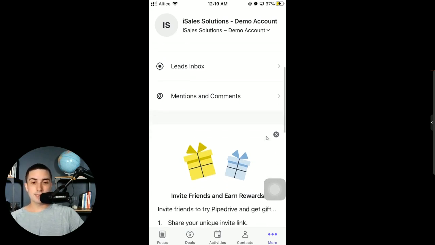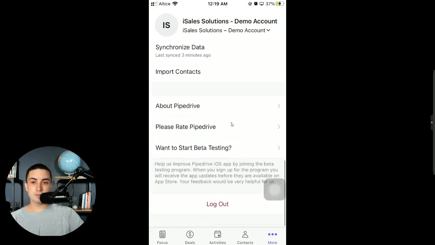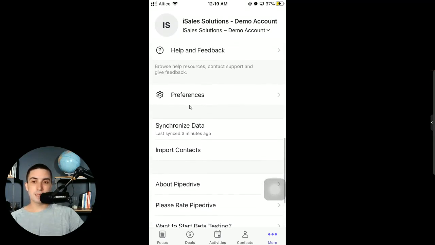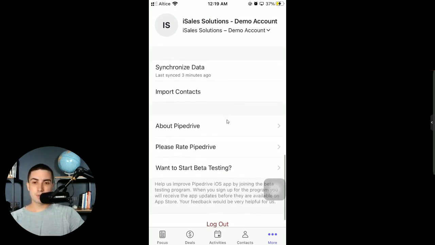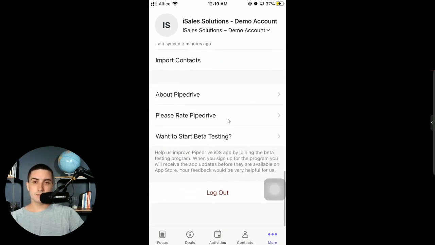It's also in this More section that you have some of the settings that are important, like the preferences right here that will help you figure out what to do. For example, when you want to send an email, do you want Pipedrive to redirect you to your Gmail account, to your Outlook account, what apps you have on your phone, and just a few more things here.